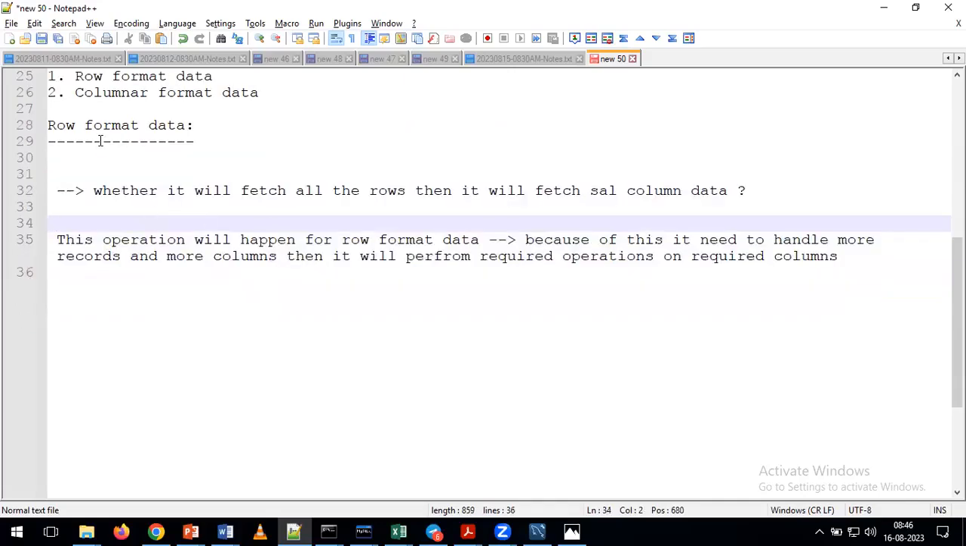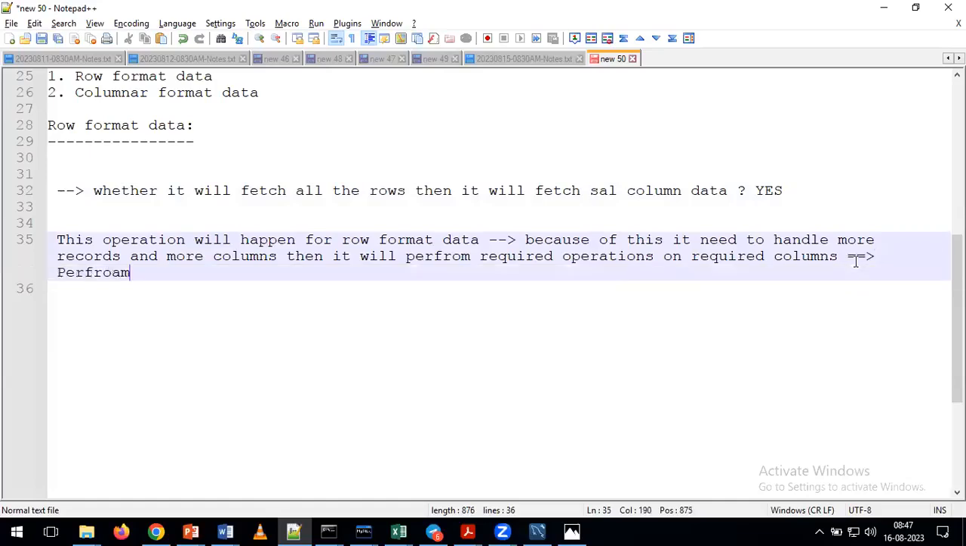What I'm saying here is, whenever we deal with row format data, it will fetch all the rows, then it will fetch the salary column, as in our example. So simply we can say yes. But what is the problem here? Because this operation happens on the row format data, it needs to handle more records and more columns. Then it performs the required operation on your required column. Now tell me, because of this, is your performance fast or slow?